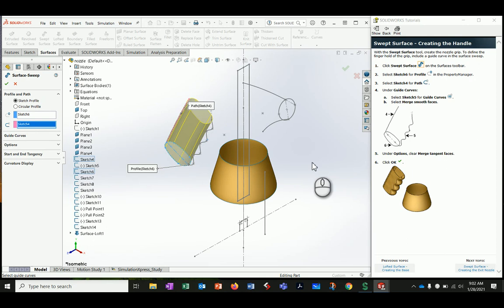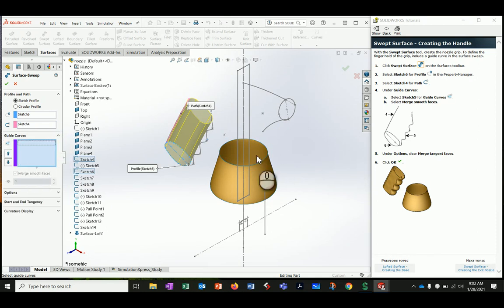So now what I'm going to do is under guide curves, select sketch 5. There's sketch 5, and what you can see there is it's now made the sort of hand grip there by following that guide curve. So what it's saying there is select merge smooth faces, absolutely.